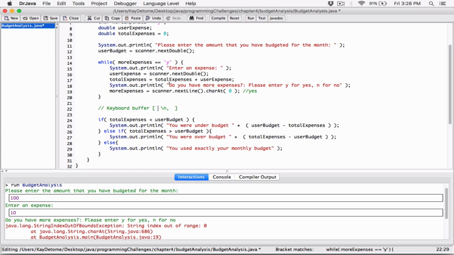Actually, we use nextDouble twice. I'm sorry. Okay, so let's start over here. Let's start again. The first time we used this was a nextDouble. Let's say the user typed in 120.2 for the user budget.